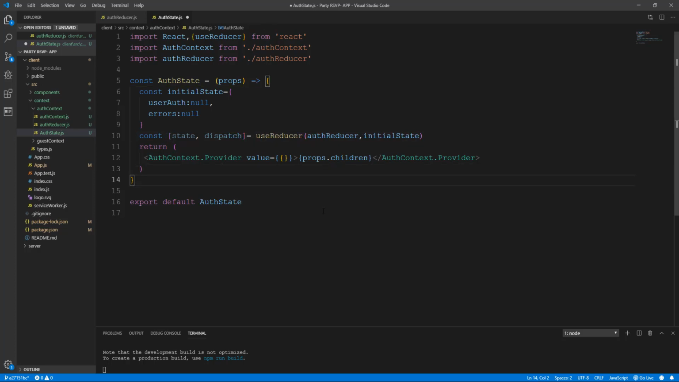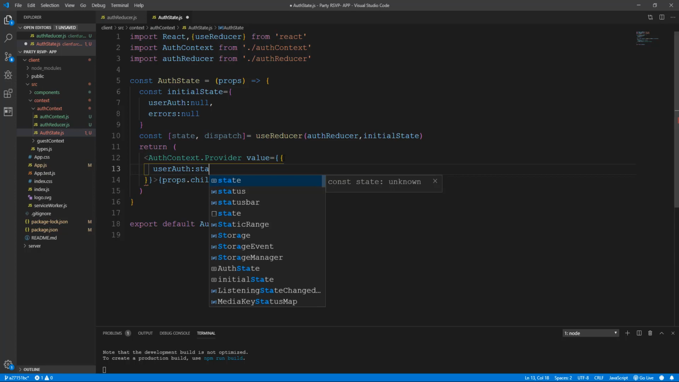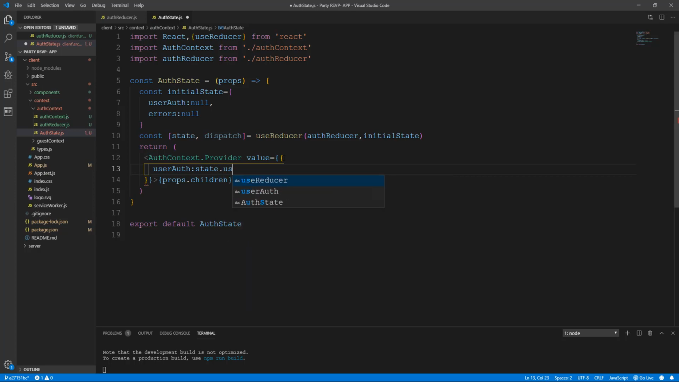Alright, so here we're gonna do useReducer, and then we're going to pass our auth reducer here, and also the initial state. This will return us state and dispatch. Once we have this, in this value, we need to do user auth, and this is going to be state.userAuth.